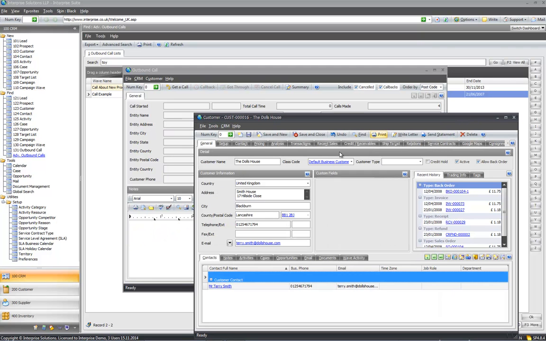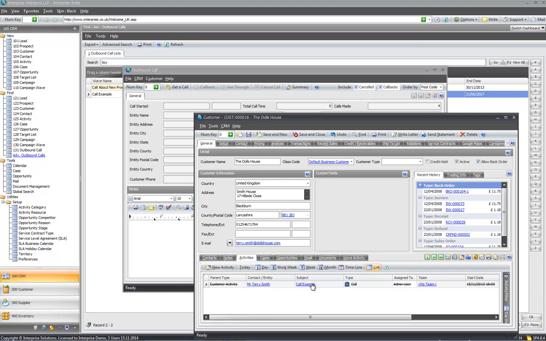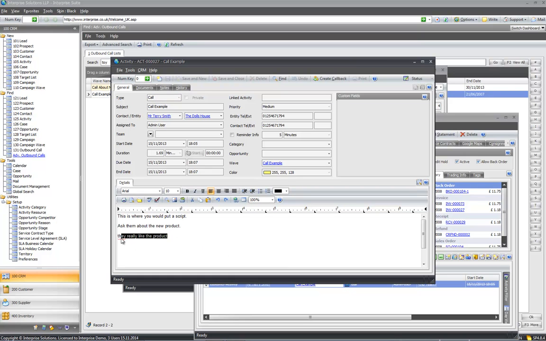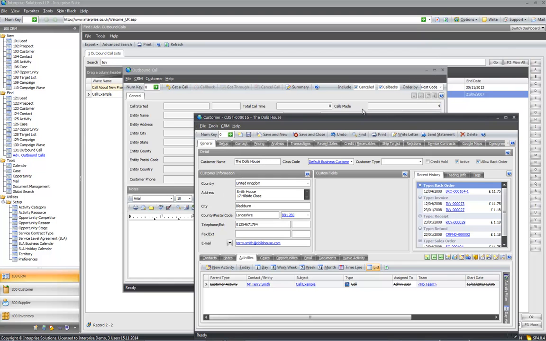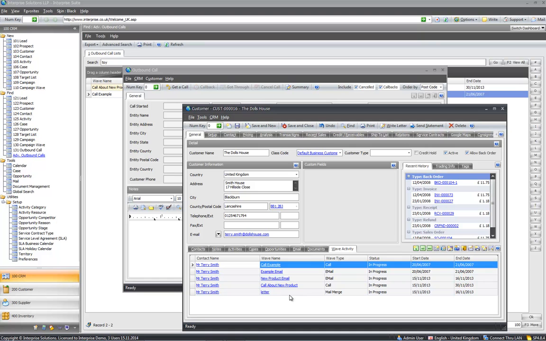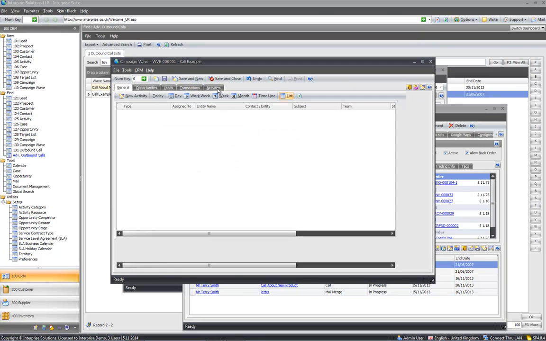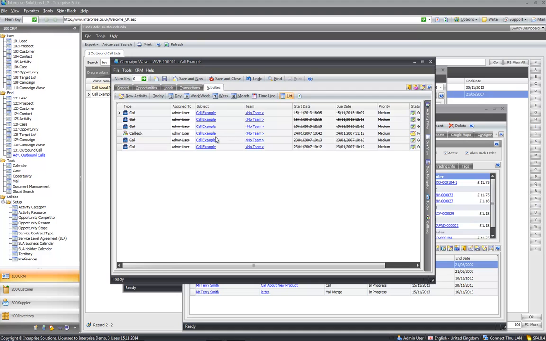Okay, so when I look at this particular record and look at their activities, you'll be able to see that I've made a call. Yeah, it was about the call example campaign. And if I double click on it, it will actually have "they really like the product", and a call activity logged against them to say I made that call. And when you look at their wave activity, so I can open it up quickly, call example, you'll be able to see in the activities list, you can see that I made that call.